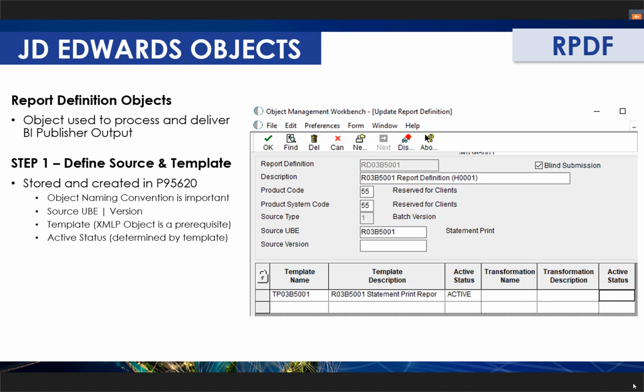If you create it via OMW, you can select an RD report definition object type. You can also do it, again, web or FAT client, but all creation and modifications must be done on the FAT client itself. So there's 3 steps involved with creating a report definition object. You're going to need to define the source and the template. Then you're going to define the output type. And then finally, as Rain mentioned, you're going to define any optional bursting or delivery options for that output.